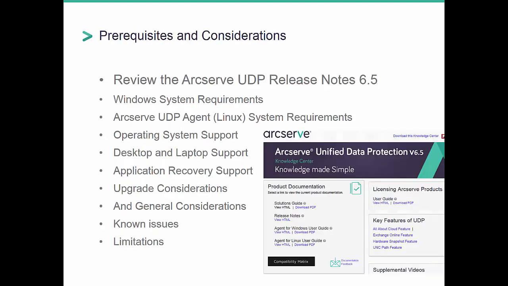The release notes, found on the Arcserve support site for UDP, contain a description of system requirements, supported operating systems, and a list of issues known to exist with this release. The release notes describe the system requirements and supported operating systems, Windows system requirements, Linux system requirements, operating system support, desktop and laptop support, application recovery support, upgrade considerations, general considerations, known issues, and limitations.